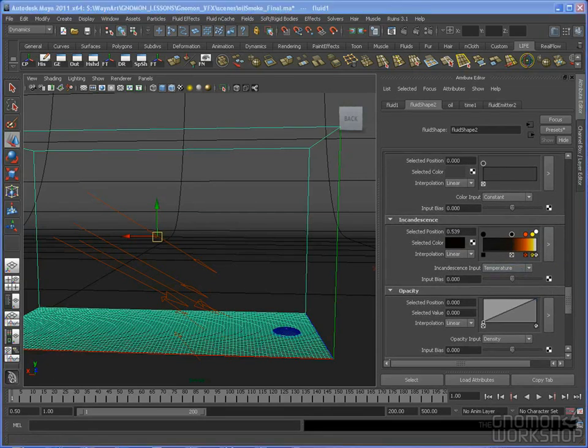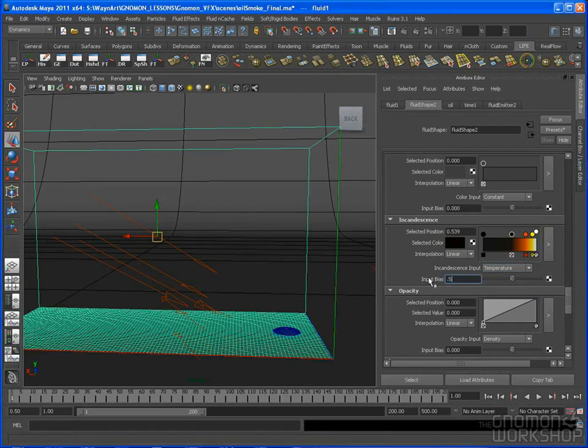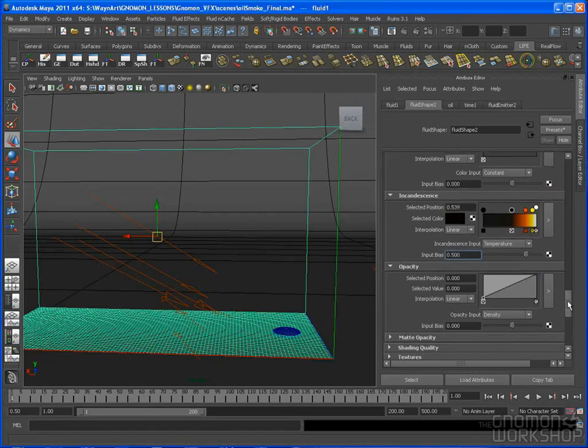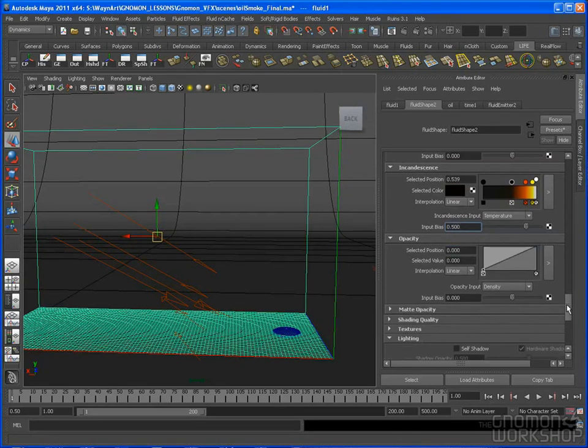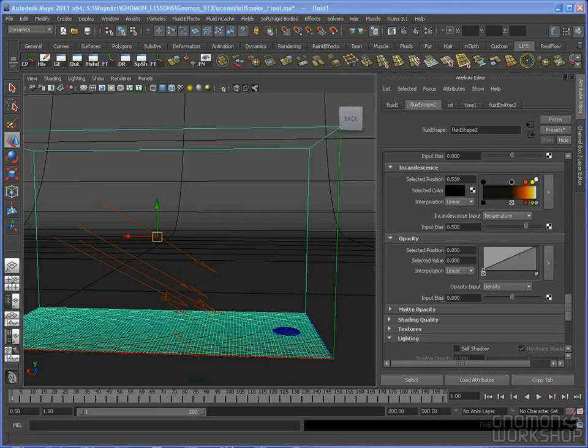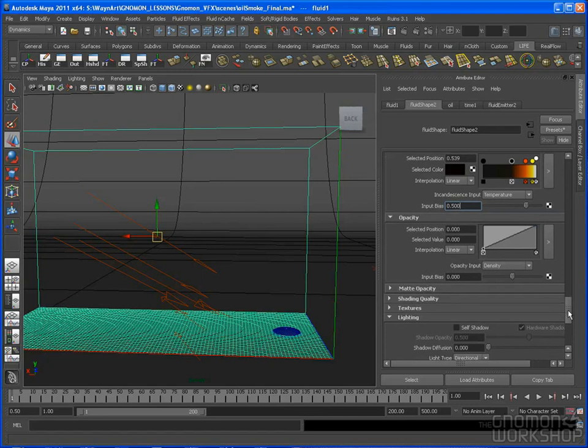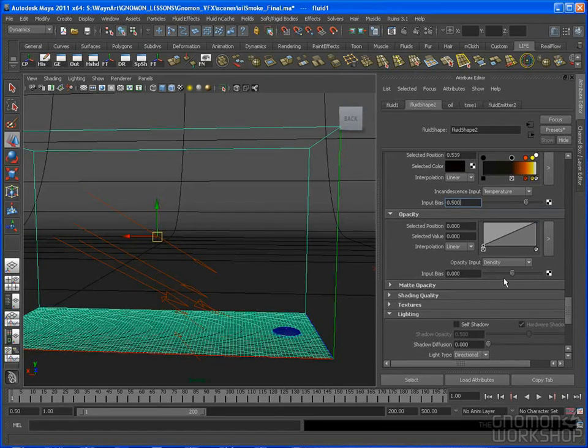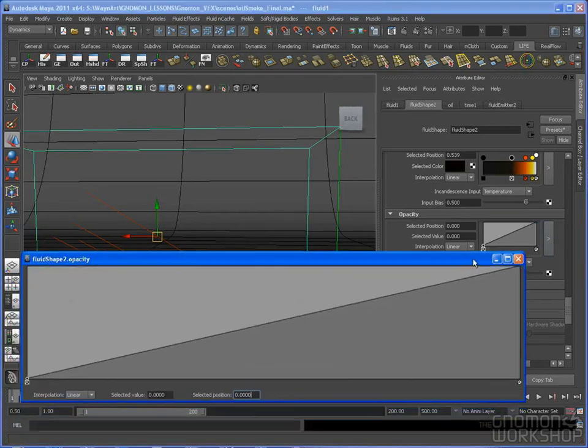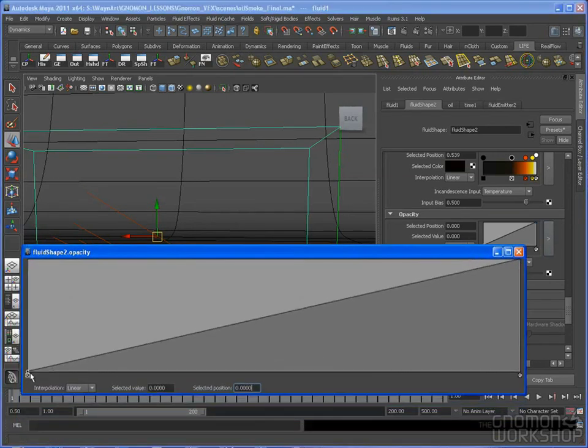I'm not going to get too complicated with this, but all your incandescence ramp does right now is it's just basically going to control the amount of color and light emitted to regions of density in your grid. So that's all what that's doing. Eventually we're going to go ahead and make a more complicated color ramp when we get to our texture section. But under opacity, let's go ahead and make a nice ramp.